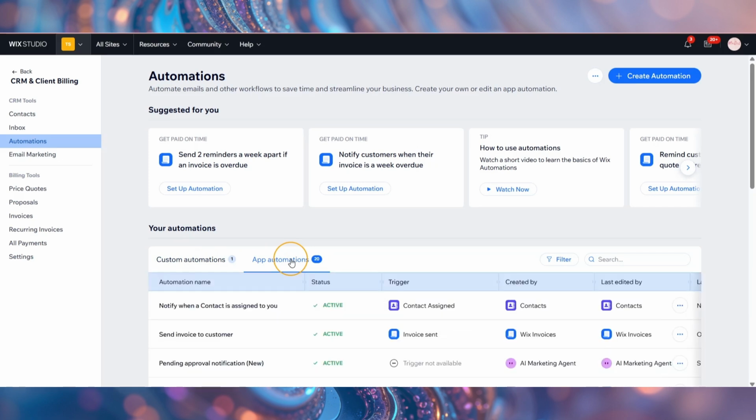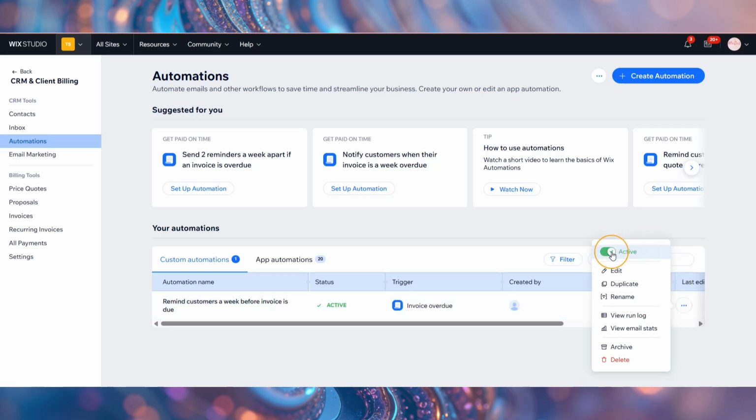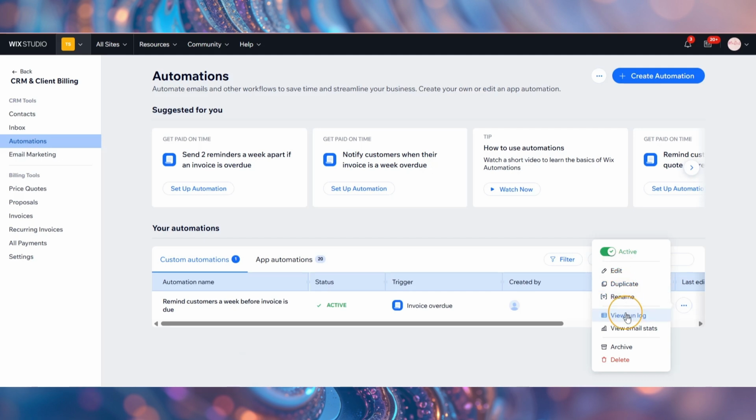To manage an automation, click on the three-dot button next to it, and here you'll find options to enable it or disable it, edit it, duplicate it, rename it, view its run log, view its email stats, archive it, or delete it.